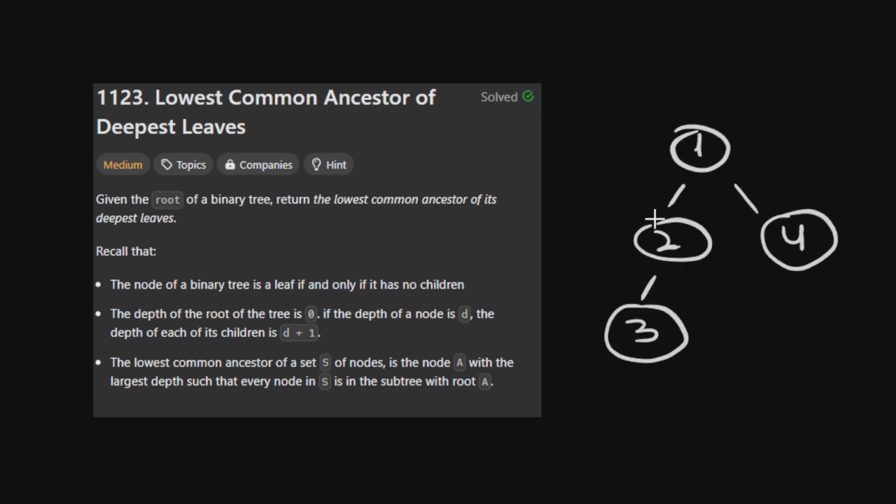Now let's say we have this. So our deepest leaf here is 3, and the common ancestor for this leaf is 2. Okay, so here is where you don't have to confuse this part. At first I was thinking that I had to return 1, but that's not the case. So from the deepest leaf we need to find the lowest common ancestor. Okay, so now let's see how we can solve this.